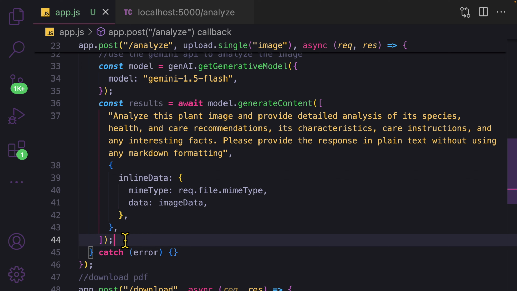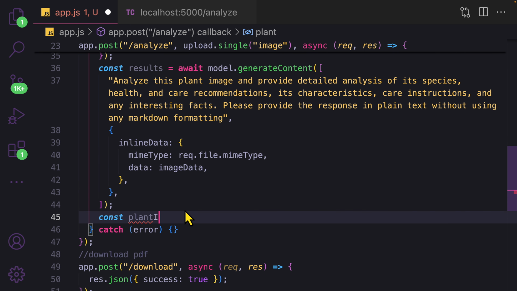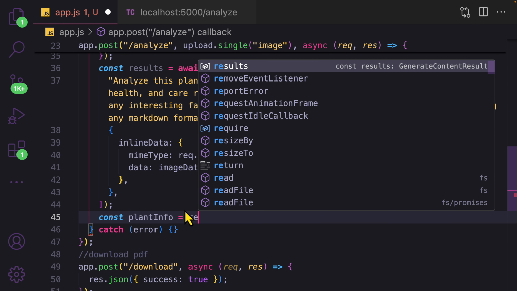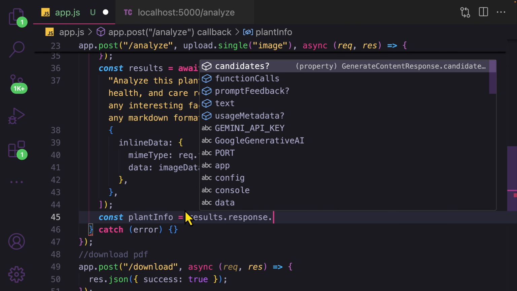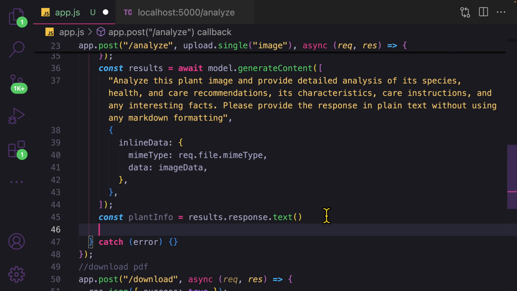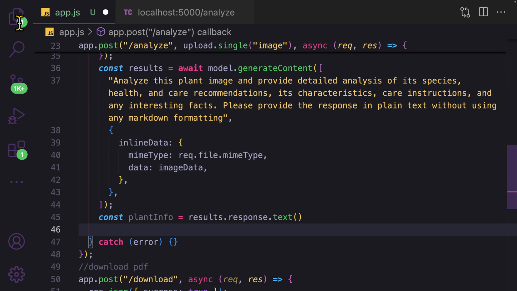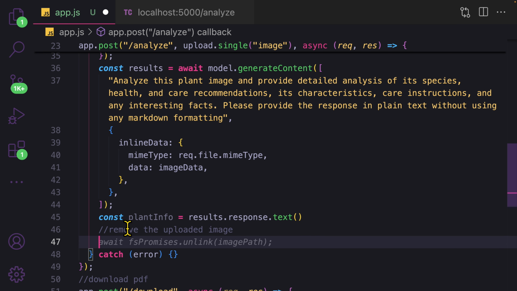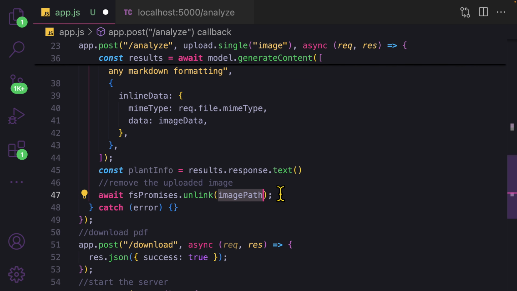Alright, so below here, we know that everything goes on well. Therefore, I will say plantInfo is equal to the result.response. On that, we have what is called text as a method. And lastly, we have to remove the uploaded image from our upload. This is where the fs.promises also comes in, as remove the uploaded image, which is equal to await fs.promises.unlink, and pass in the imagePath.